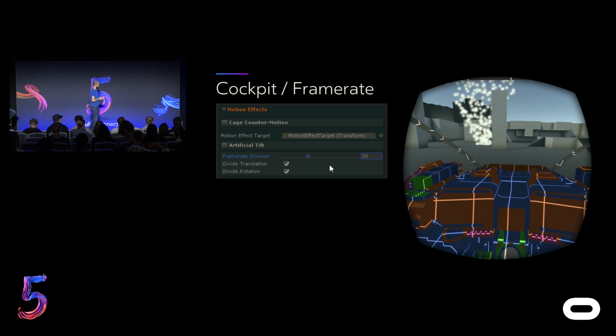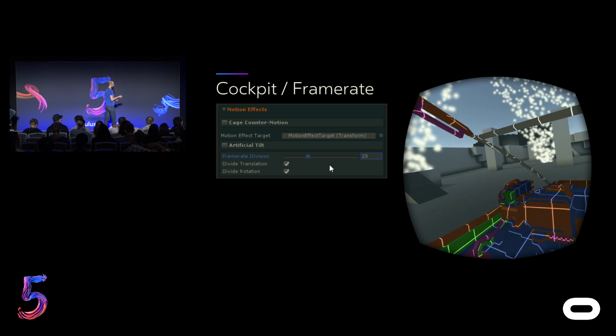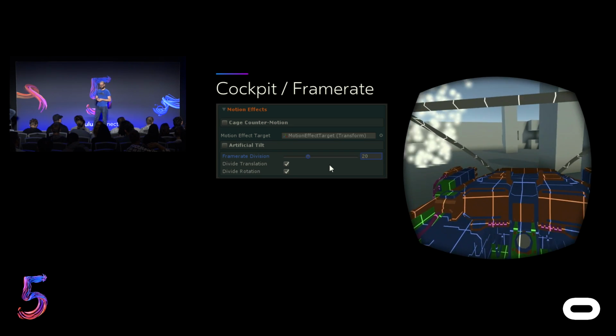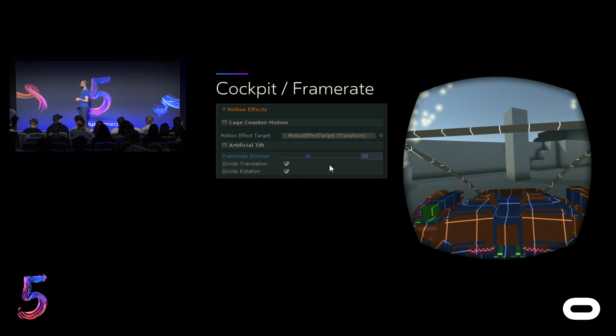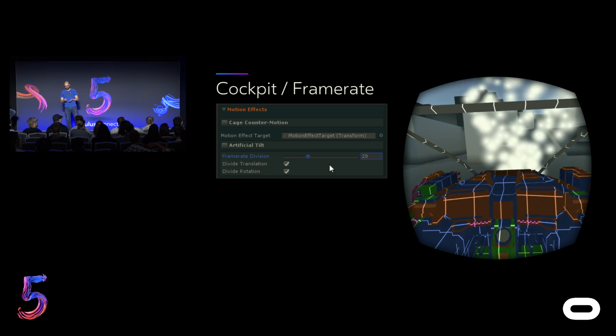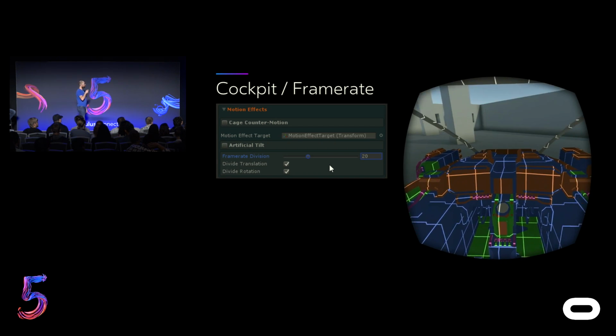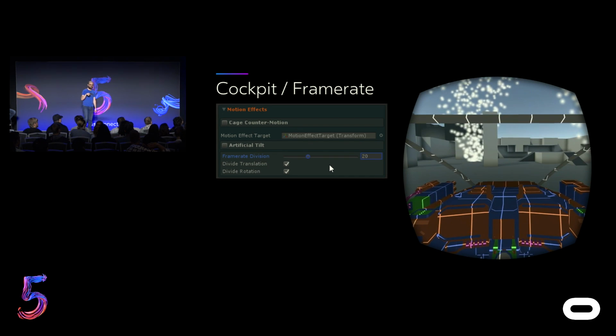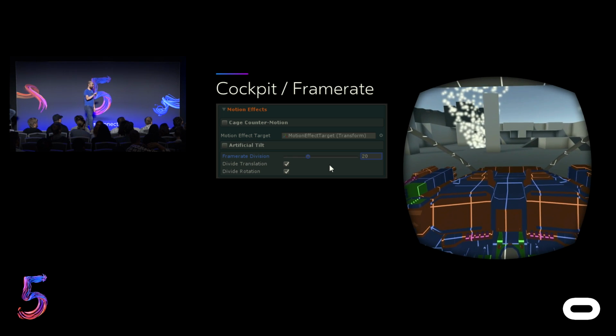Now this is where it gets interesting. In either of these cases, whether you've got a real cockpit or a fake one, you can now start dividing the frame rate of the VR world. So we've got this frame rate division thing. And what this means in this case is we're only updating the position of the motion effect target every 20th frame. This is super extreme. You wouldn't want to do it like this.